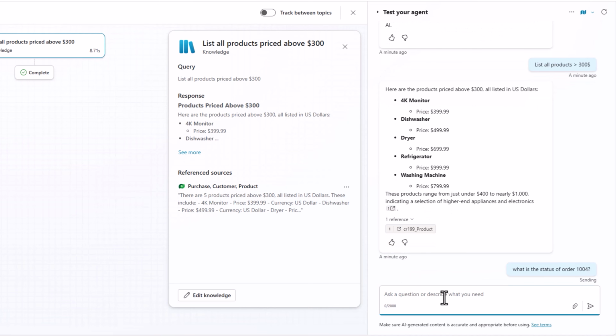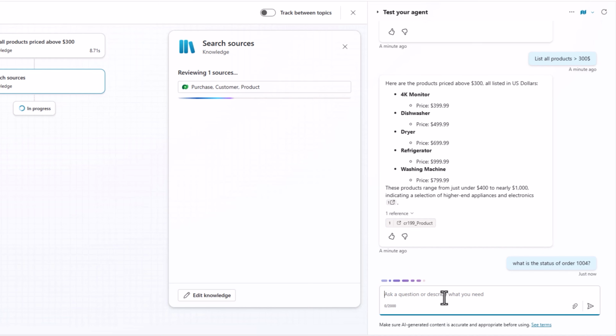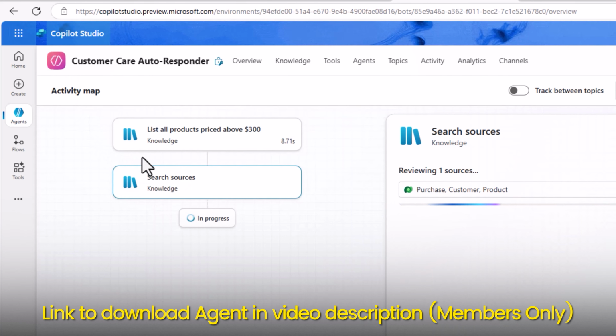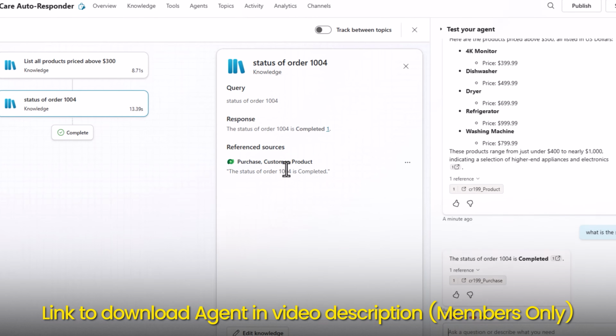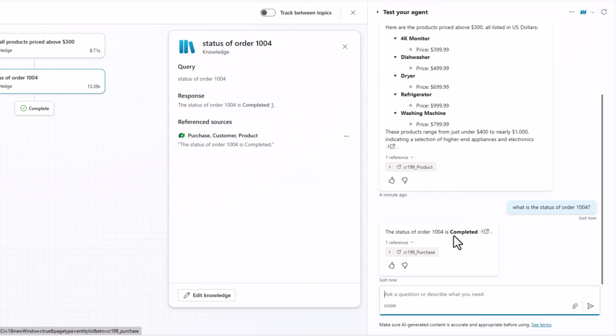What is the status of order 1004? Once again, Gen orchestration in effect. The activity map shows the actions the agent is taking. Right now it's searching my knowledge sources. Order number 1004 that exists in the purchase table, the status is completed.